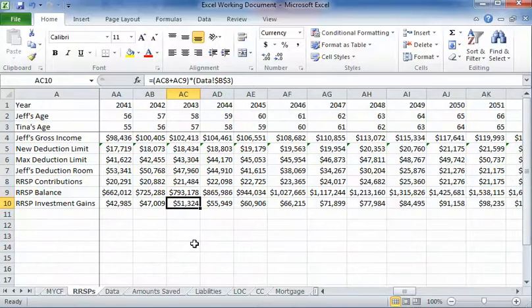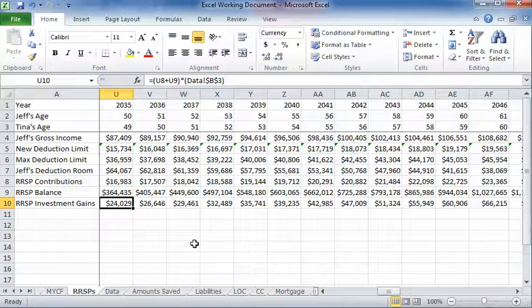Okay, so now we've got the RRSP balance, we've got the RRSP investment gains. And really, that shows us enough to build any accumulation or increases that we want to build. We're going to stop this video at that point, and in the next video, I'm going to show you how to start working through retirement planning.